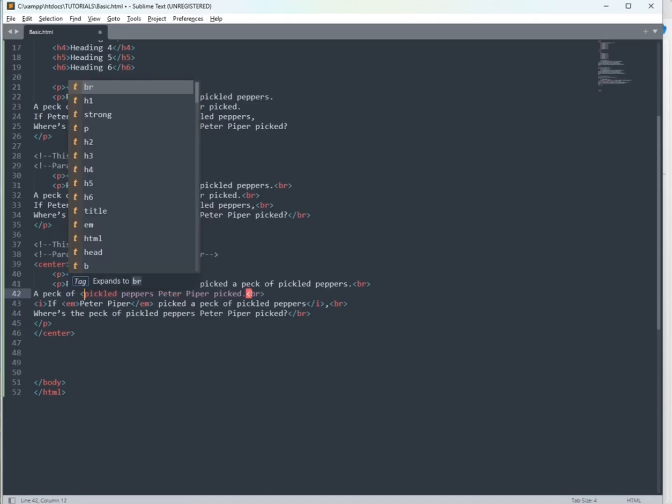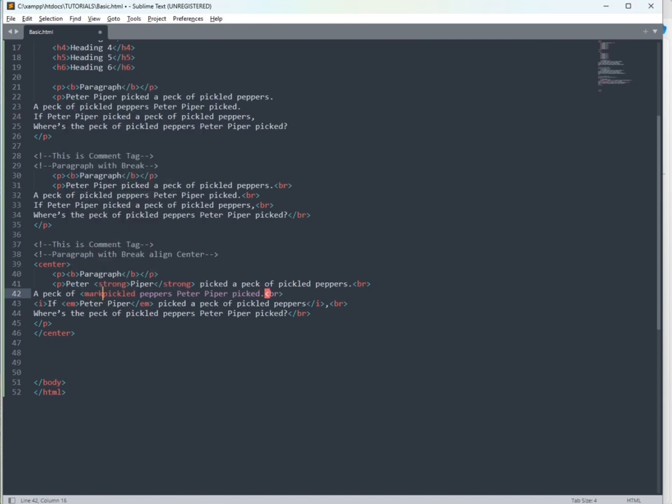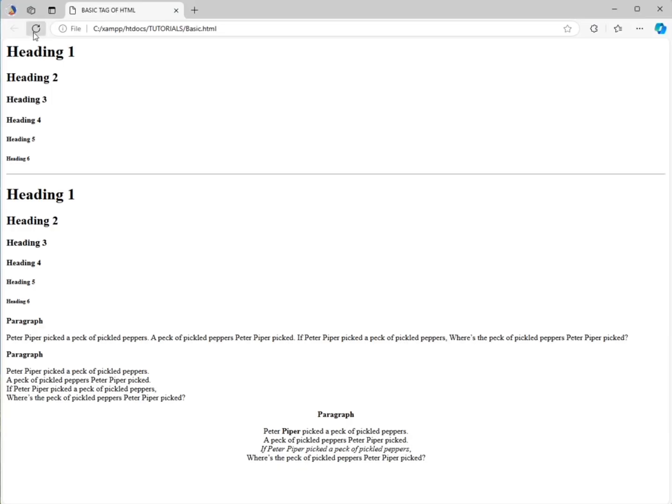Next in line, we have the mark tag, or the highlight. Once you put the mark tag on a specific word in between, that word will be highlighted. In my case, I picked "pickled pepper." So I will just put the opening and closing tag on this part and then refresh it on the browser. So you can see here the word has been highlighted.